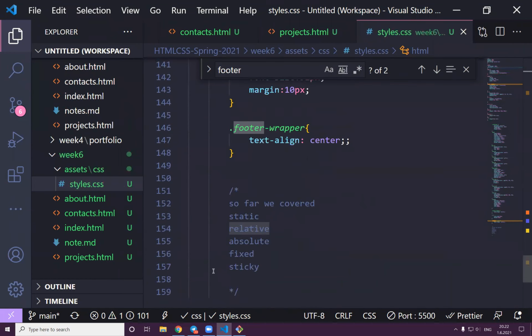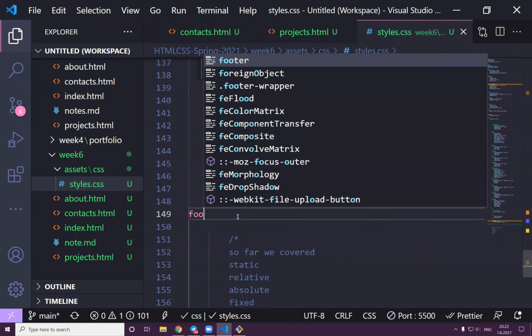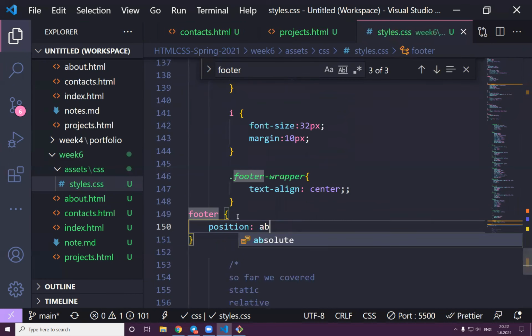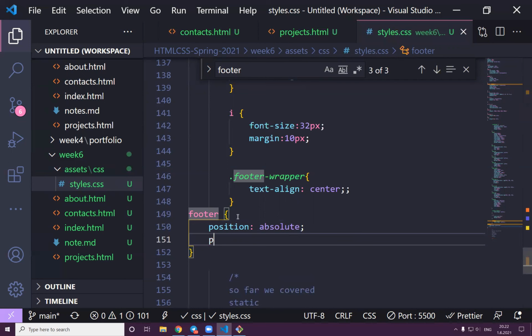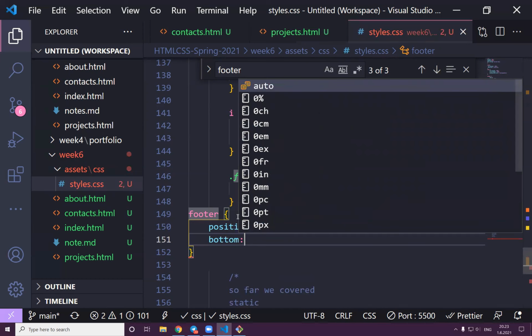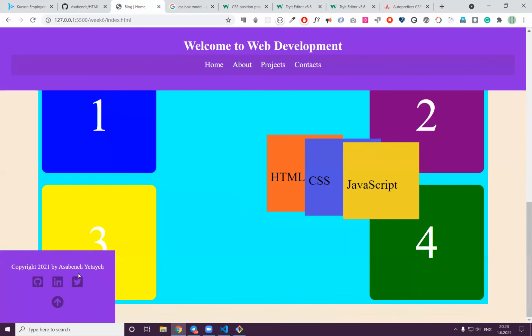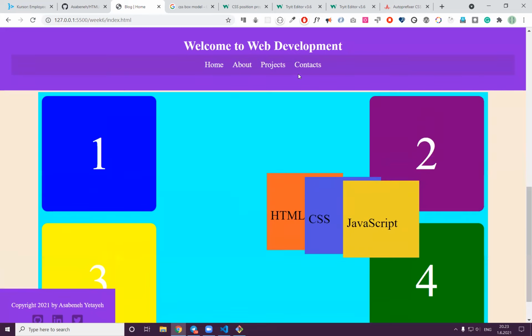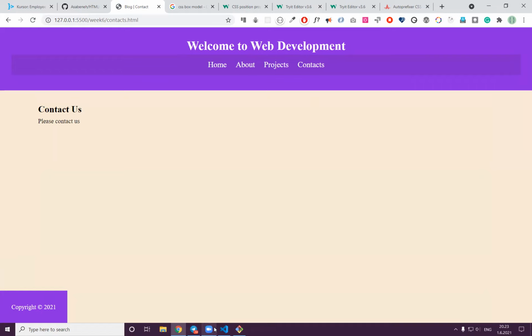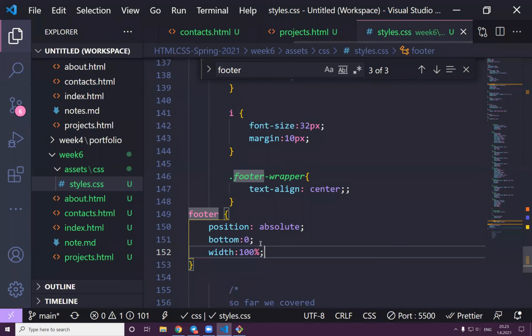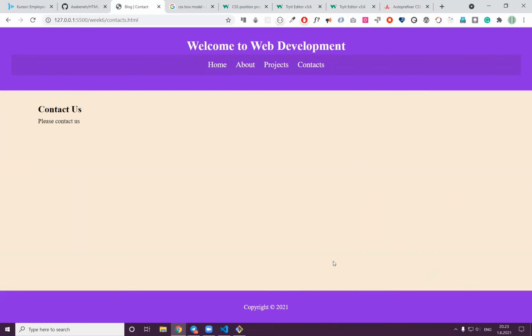Yeah, we can write for footer, position absolute. And then bottom 0. Then I think this will help us. Oh yeah, have you seen? It helped us actually. It's all the way down, but still we have to work on it. Yeah, so we have to make the footer width 100%. Width 100%, then it will be somehow, oh, good.